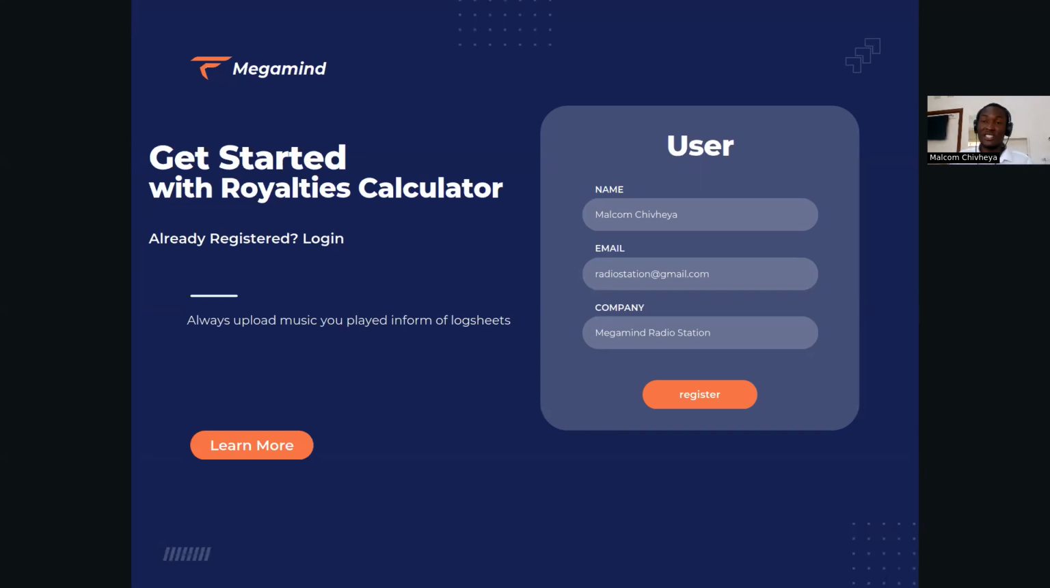After that, the radio station is the one that uploads log sheets, like the history of the music that they have used. In this context, a log sheet is going to comprise the name of the song, the artist, and how many times that song was played. So now the system knows the songs that belong to a certain artist, and it has the log sheet. This takes us to the last person who uses this system.